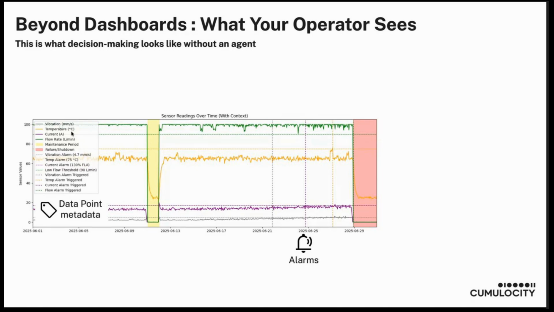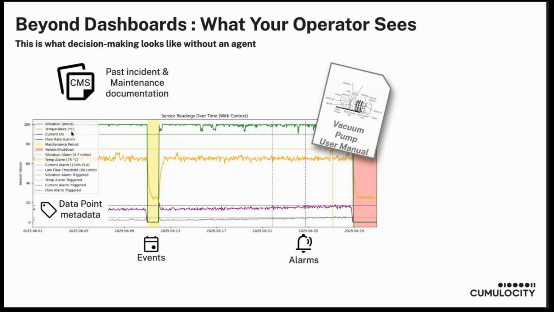Now the operator looking into the alarms will need to go through a lot of information to identify the cause of the alarm and then take an action on it. For example, they will need to look for all the relevant events which occurred on this machine. They will need to check the past incidents on this machine. They may need to go through the pump manual to identify the possible solution for an error and make sure it doesn't occur again.